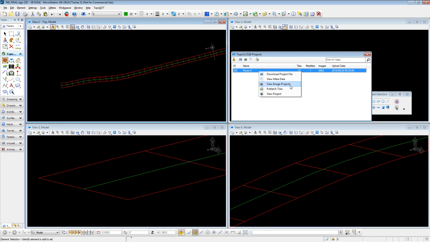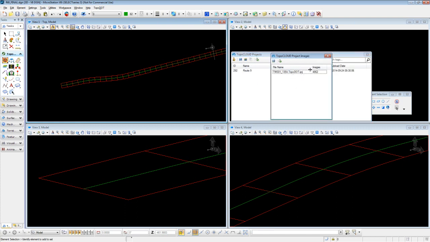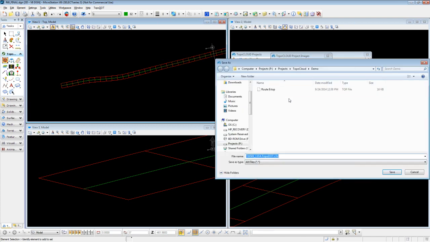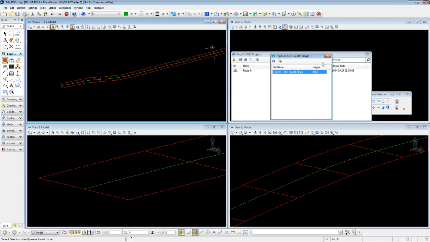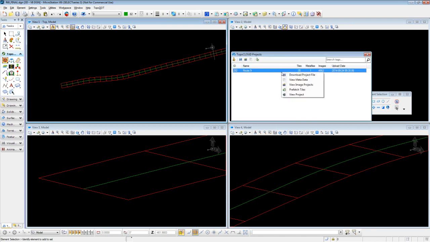So I'm going to say View Image Projects. And here we have our image project there. So I'm going to go ahead and create a new image folder here. All right, we're going to drop this C3D file right in there. Okay. Once I've got that, you can also come in here. You can view this project.